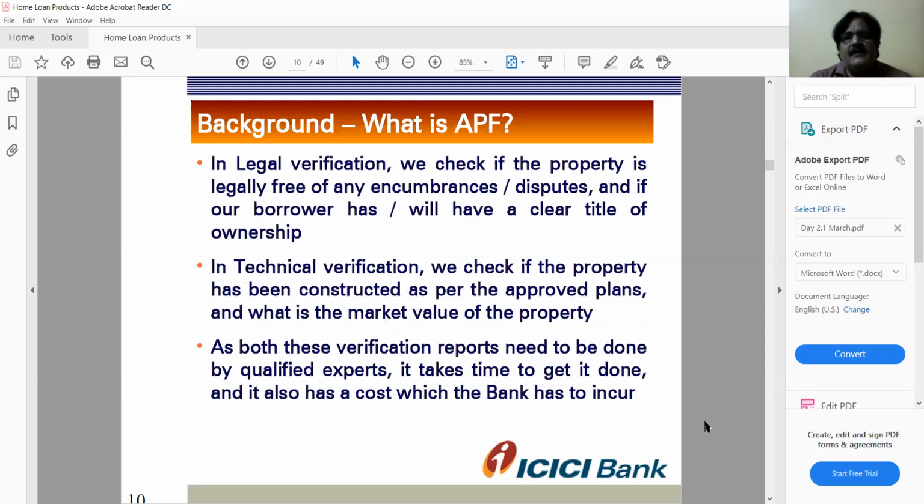In legal verification, we check records for 12 years in the sub-registrar office. The advocate goes there, deposits a certain amount of fee and checks the record whether the property is mortgaged, whether it is encumbered, whether any other loan has been taken against it, or whether any loan has been applied for elsewhere on that land, whether there is any dispute, and whether the whole title chain is available or not. After checking all that, the advocate gives a certificate to the bank saying it has a clear title and the bank can give a loan against that.